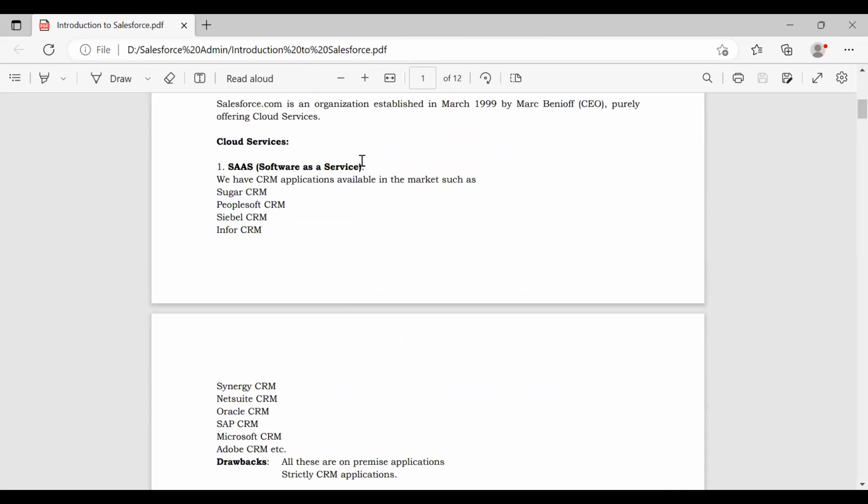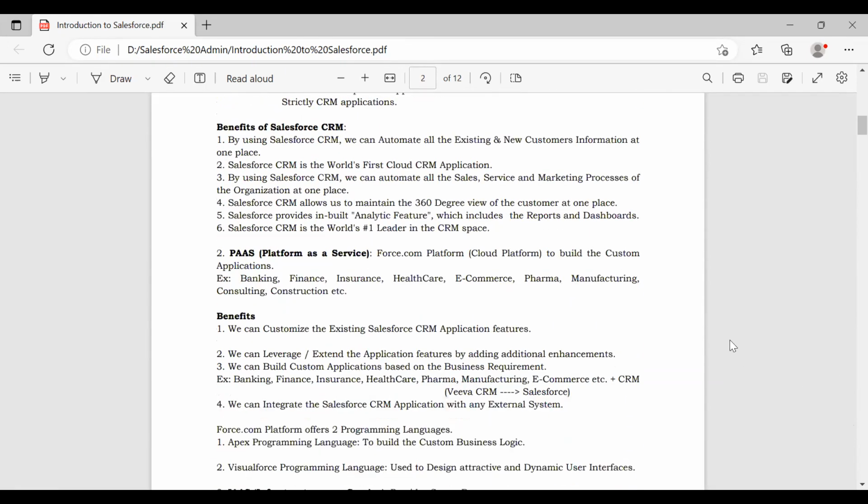As part of this software as a service, in short we call it SaaS, Salesforce is providing us the ready-made CRM application. Using this ready-made CRM application, we can automate the sales, service, and marketing processes of an organization. Also, using this Salesforce CRM application, we can generate reports and dashboards by using an inbuilt feature called analytics, which is provided by Salesforce.